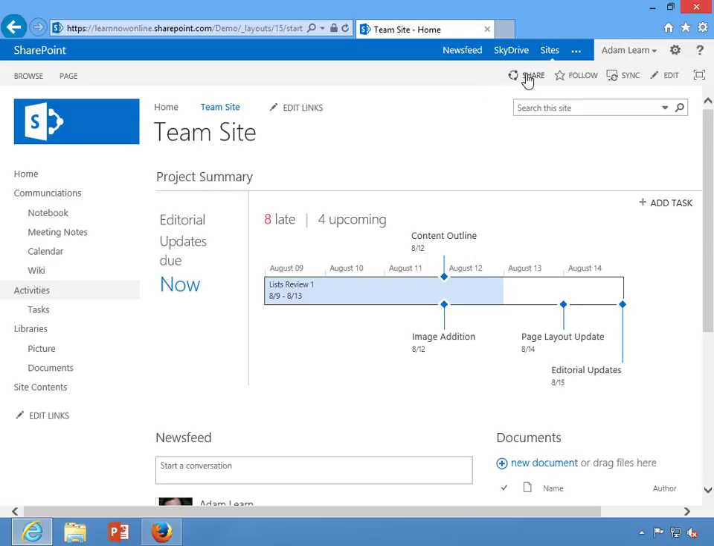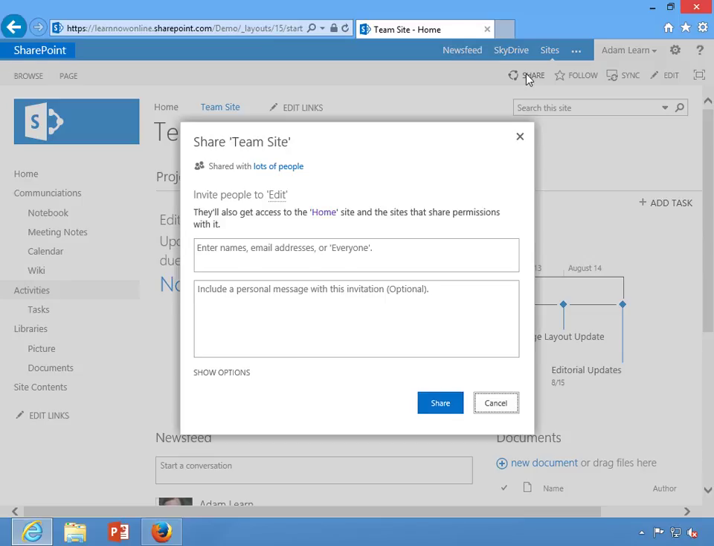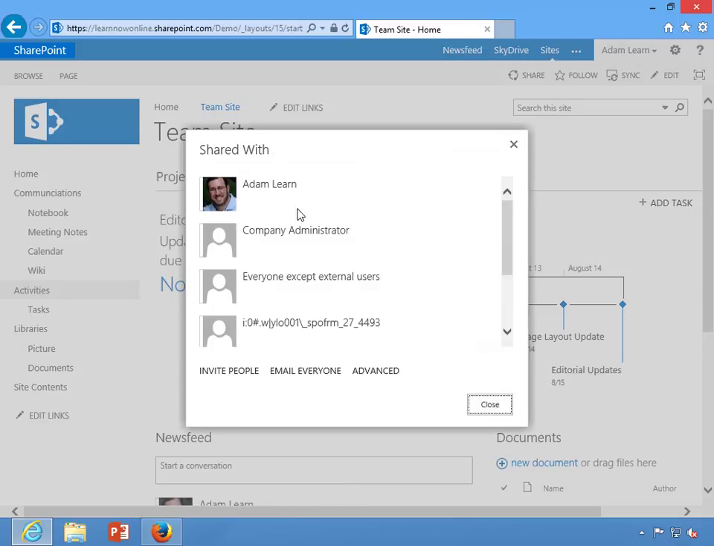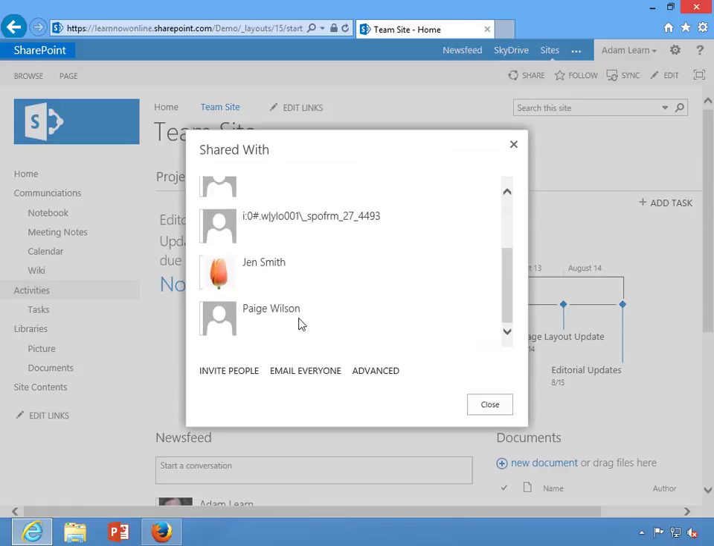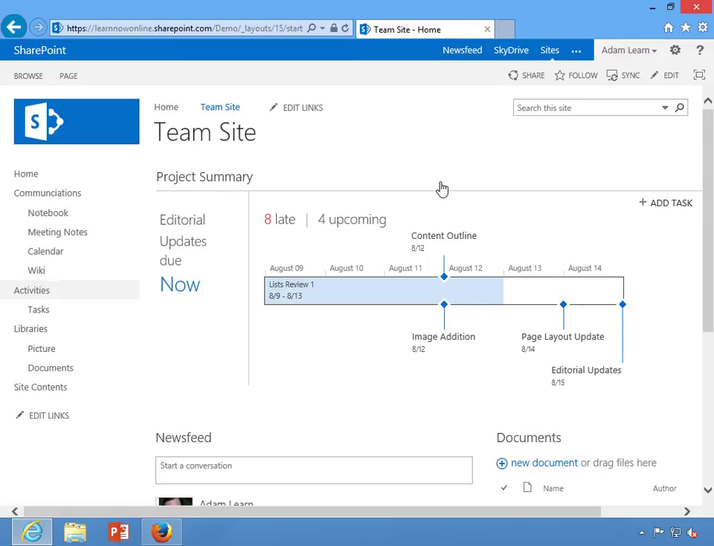Let's see if my team has access to this site. So I'll share. I can take a look at who it's shared with. Company, everyone except external users. Okay, great. My team members, Paige and Jen, who are right here, have access to this site. Let me make sure that this is bookmarked. I'll follow this site. I'm now following this site.